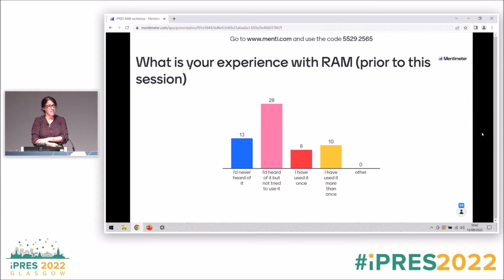Great. So it's good to see so many people taking part in the Mentimeter. Oh, that's great. So we've got 29 people who'd heard of it but not tried to use it before. So that's good. And 14 who'd never heard of it, so trying to use it for the first time. We've also got some experienced RAM users in the room. So 10 people have used it more than once. Hats off to you. And 8 people have used it just once. We haven't got any others.